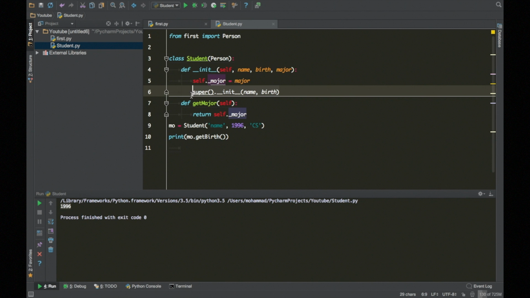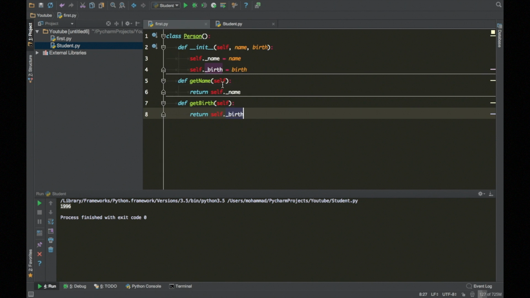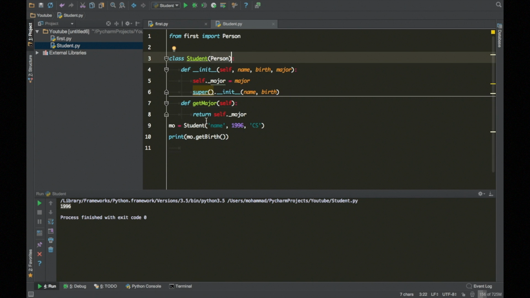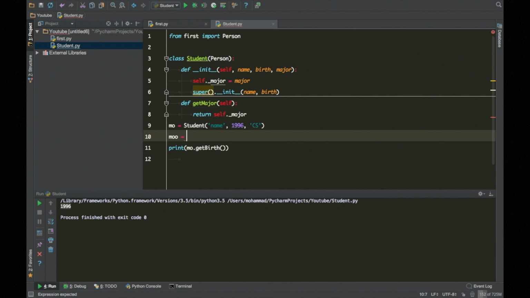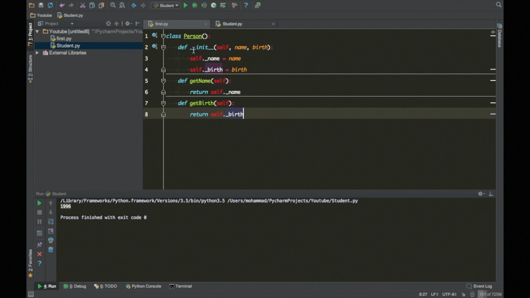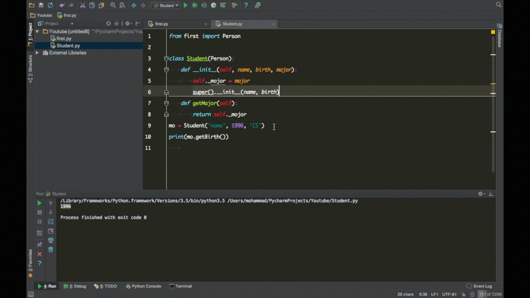Guys, if this line of code right here didn't exist, we wouldn't be able to access get name and get birth, because we are inheriting everything from Person, but when we passed in the arguments, we didn't pass them in as Person. We didn't say mo equals Person and pass it in. What we did is we passed it in to Student, and that made the whole difference. Okay, guys, this is how inheritance works, and you can see how powerful and effective it is. If we didn't have this line of code right here, we would have had to write all this again here.